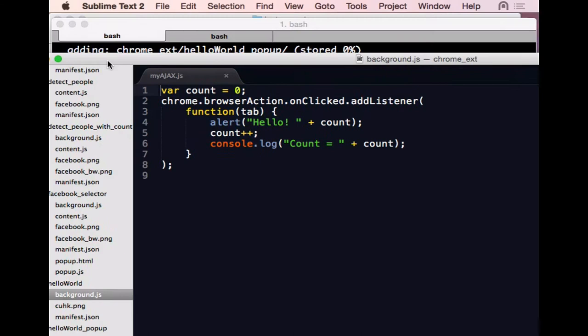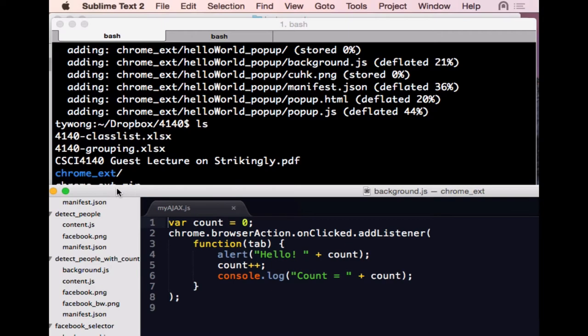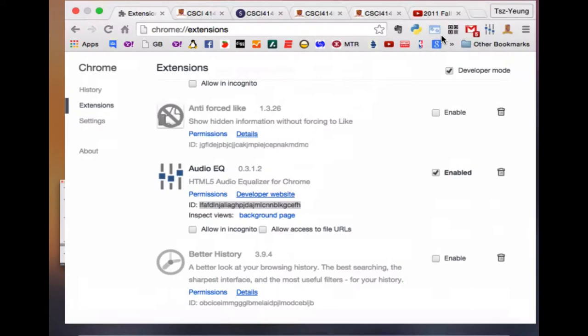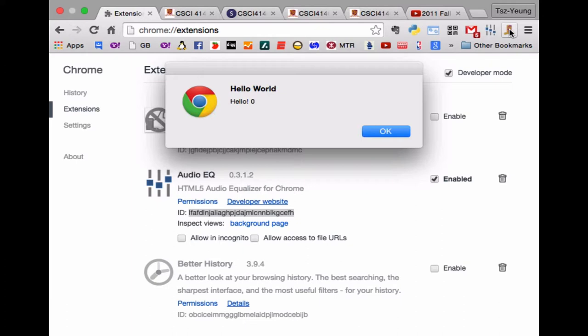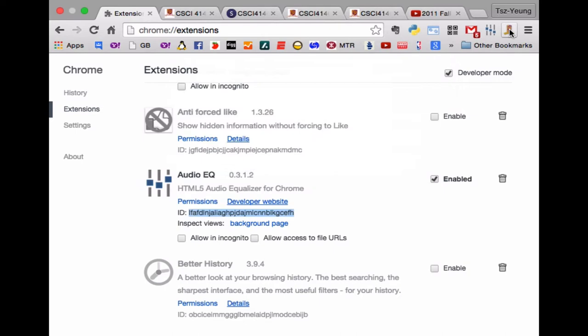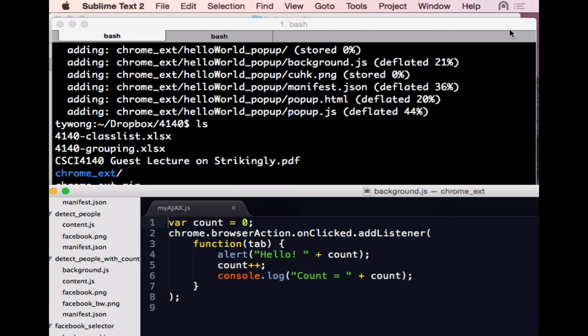Now look at that. A simple application with very simple functions. The behavior is that when I click on this button, it says hello 0. Click on it again, it says hello 1. So what is the code here? The code here is calling this function, the callback. This is a registration of the callback, and to register it, you just write this line: chrome.browserAction.onClicked.addListener.